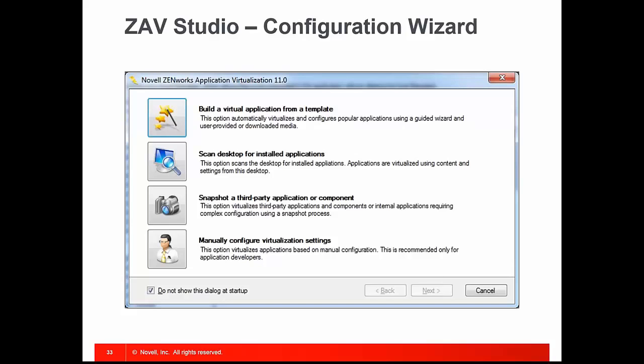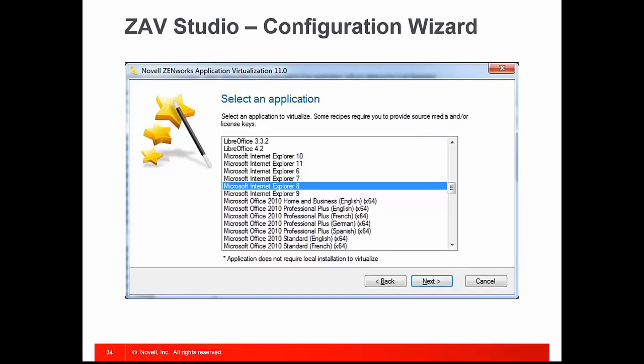And just to name a few of the applications that we provide templates for: 7-Zip, Adobe Reader, Firefox, Chrome, Internet Explorer, Microsoft Office, of course, LibreOffice, Novell GroupWise, and Instant Messenger, and dozens more. So let's go through the process to virtualize IE8. First thing we would do is click on Build a Virtual Application from a Template, which will contact our online library of all the templates, download the updated current list of them, and you basically just point and click, select your application out of the list.